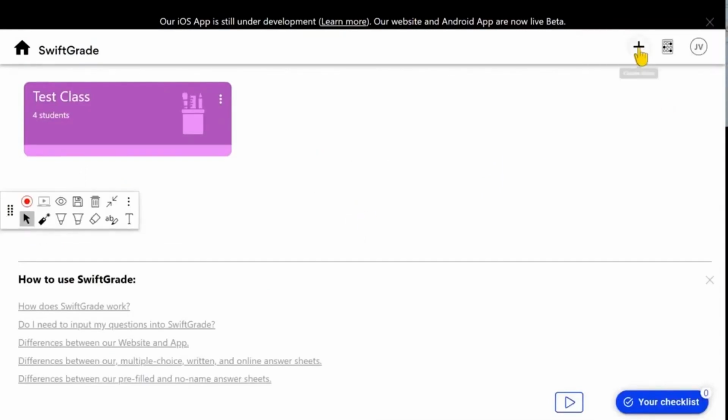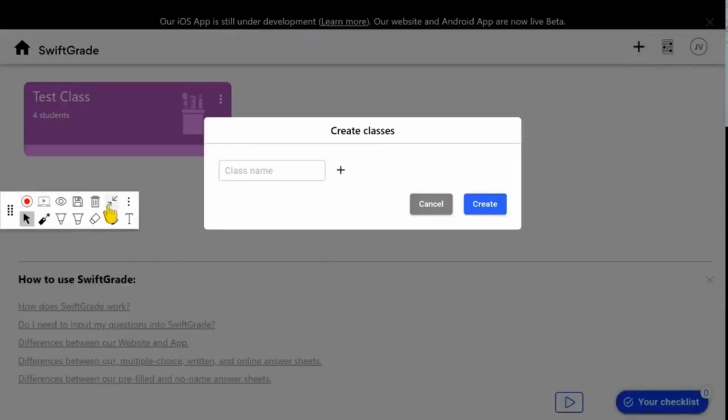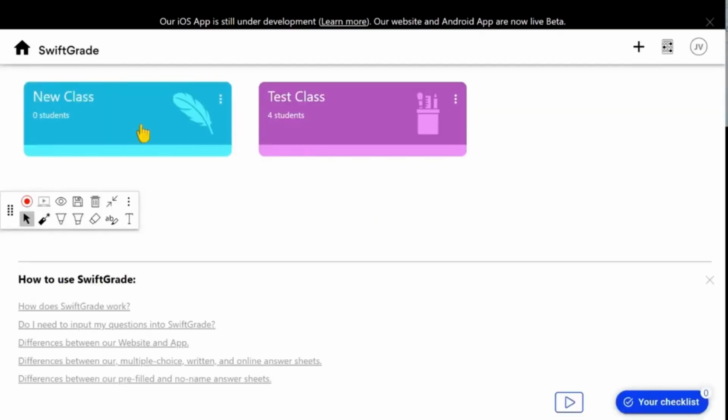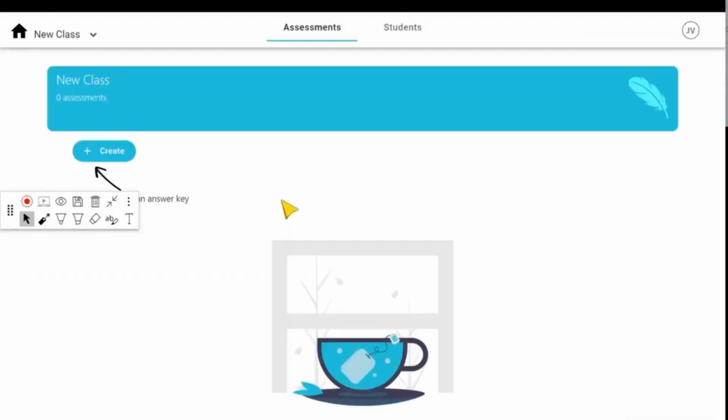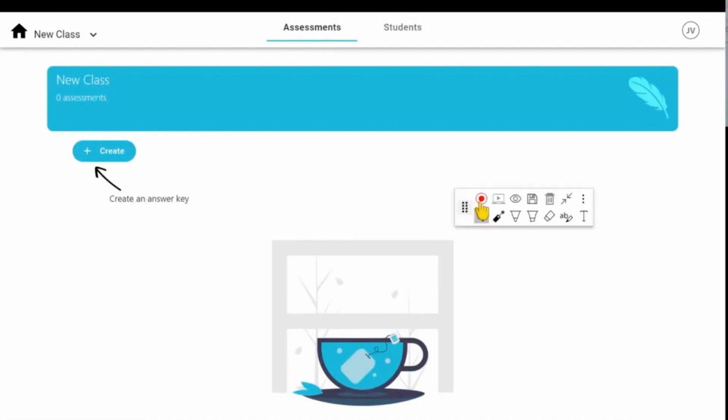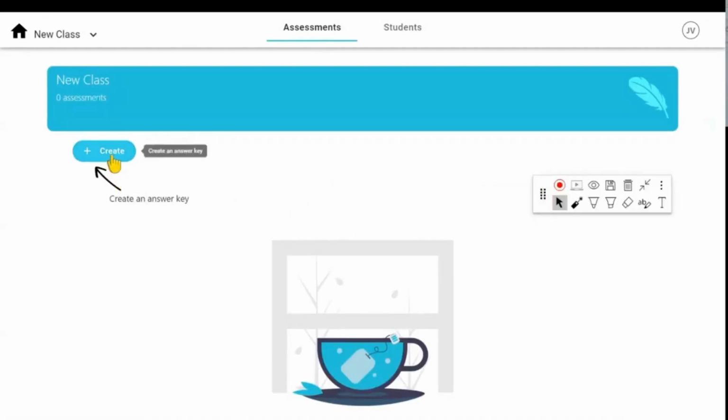So I want to create a class. We want to create a new class. I am going to call it my new class, whatever you want to call it. It's as simple as that. And we say create. In my new class, I now have the option to create my first answer key. But before I create my answer key, I want to add students to this as well. So over there is the students option.